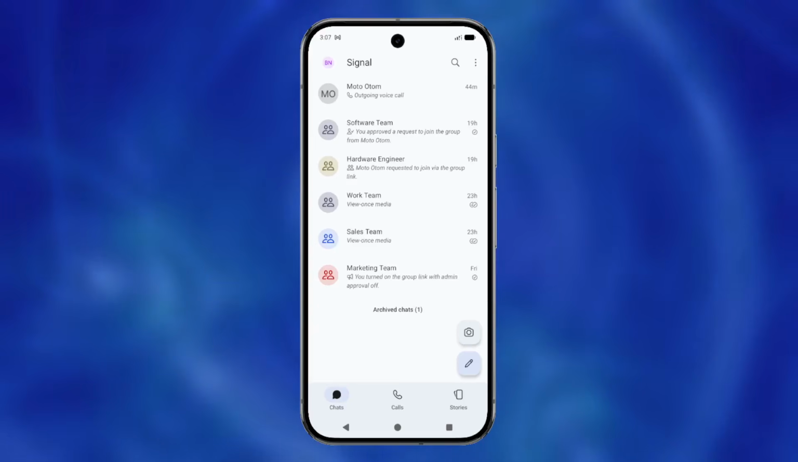Hey everyone, today I'm going to show you how to change the font size in the Signal app. Without any further ado, let's get started.